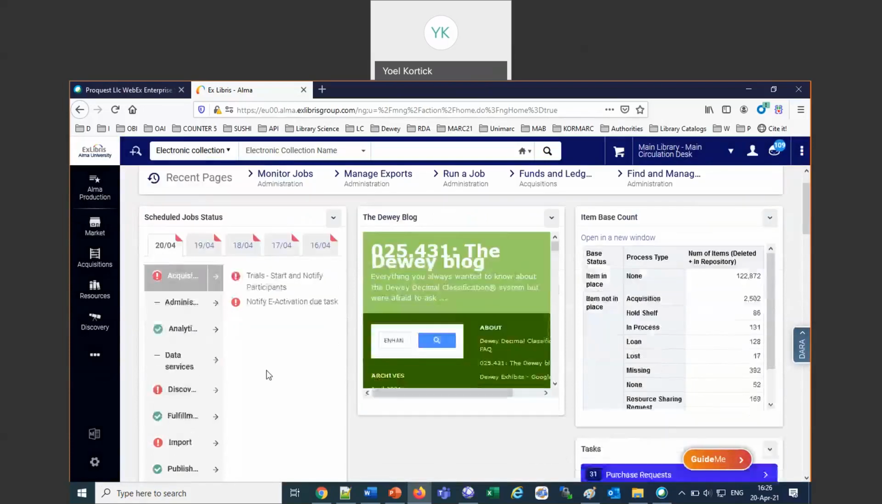So the Scheduled Job Status widget gives me an overview of the past 5 days. Here are the past 5 days: 2019, 18, 17, and 16 April. And we can see if something failed or if something ran with errors. So I see here, just by putting my mouse over the red exclamation mark, that this job failed and this job was completed, but with errors.